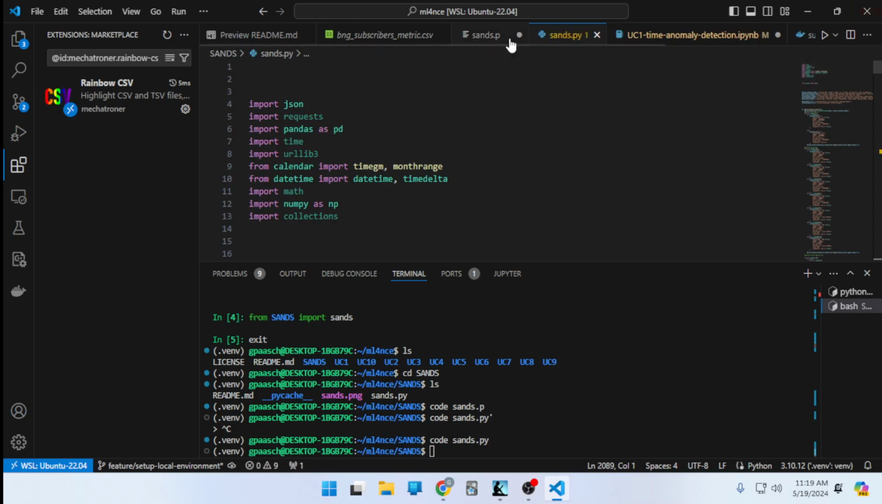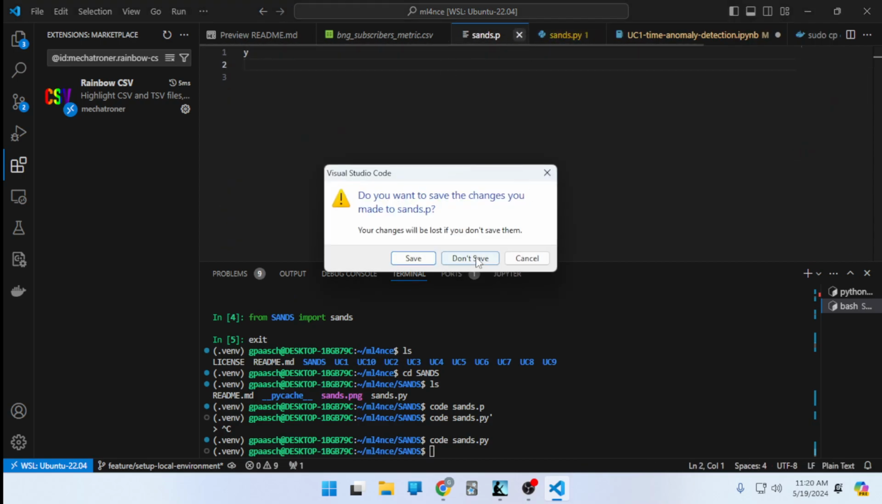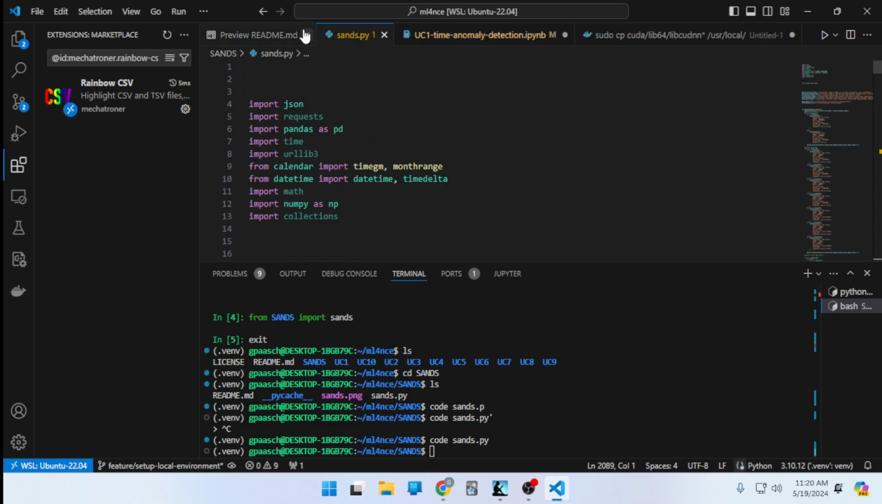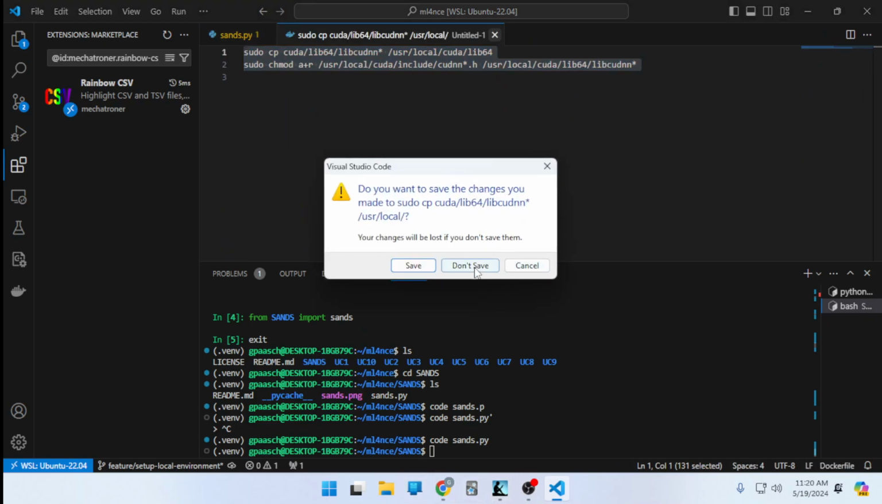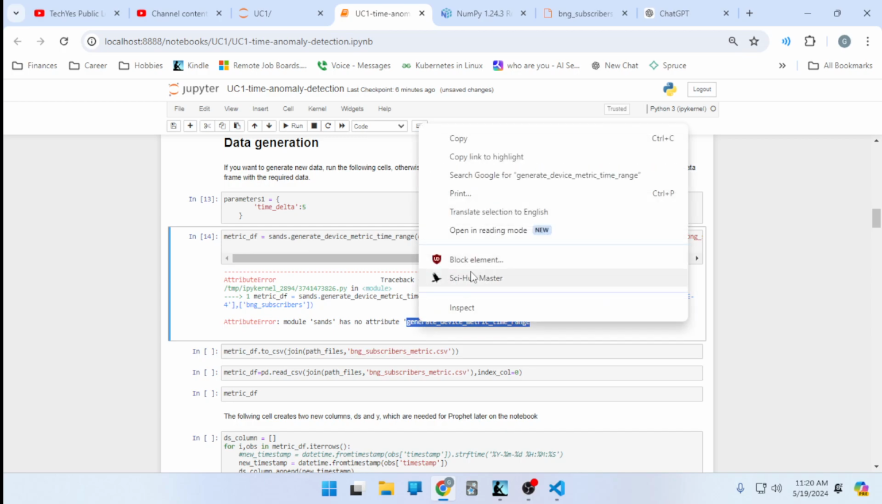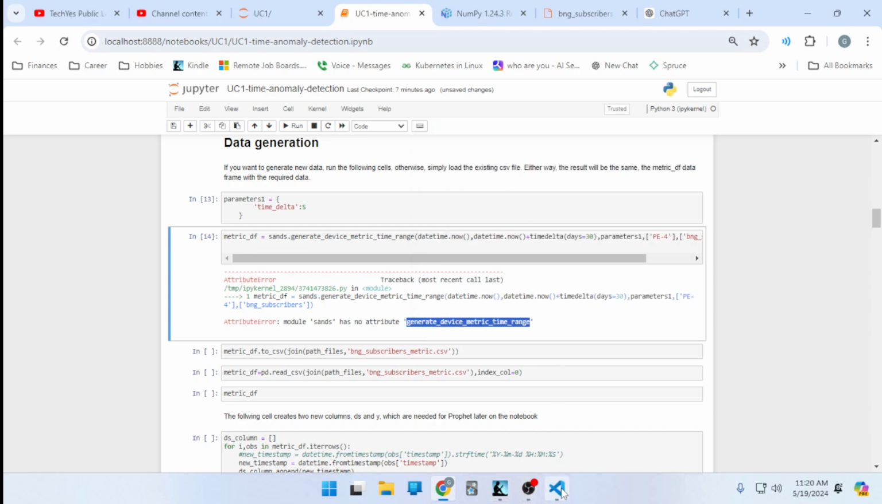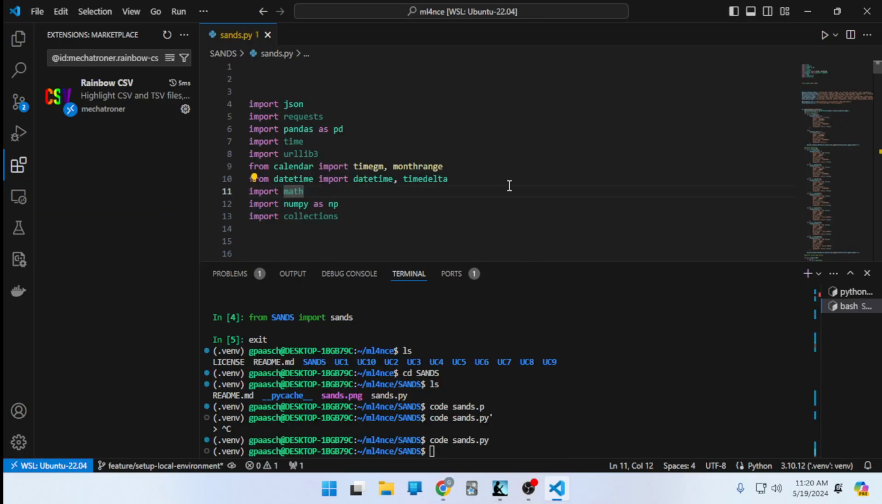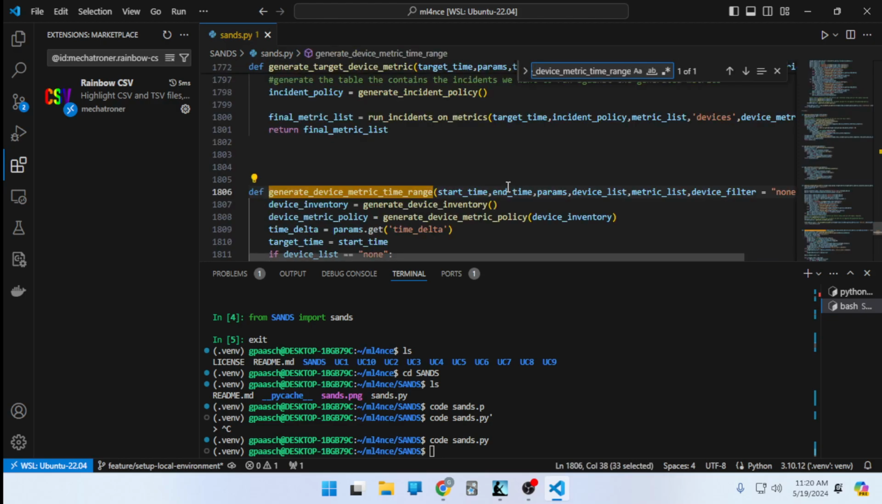Okay, so now we've got this file, so we can check if it does or indeed does not have that attribute. Okay, so the attribute is this one here. And we can see it does have that attribute. So I don't know why it thinks it doesn't. Obviously, there's some kind of issue.